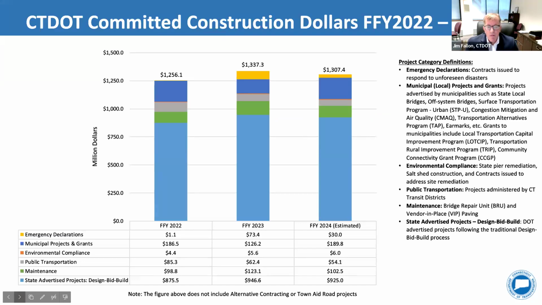This is a summary of capital projects, committed construction dollars. So shown in blue are the typical design, bid, build, state advertised projects. You can see that that number is somewhere in the neighborhood of about 950 million annually. So those are new projects that are starting, that are underway. In green are the maintenance, some of the vendor in place projects, the paving, the BRU bridge projects and things of that nature. And then shown in the darker blue are all the municipal grants and the local projects. So annually committed construction dollars somewhere in the neighborhood of $1.3 billion. That's a fairly significant increase from where we were a couple of years ago, and we certainly strive to maintain that level of funding and getting projects out the door. Go to the next slide.